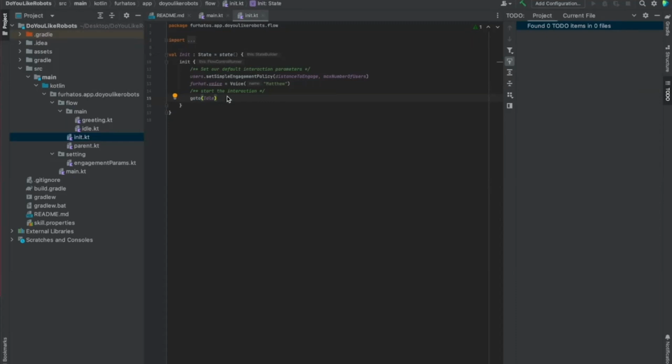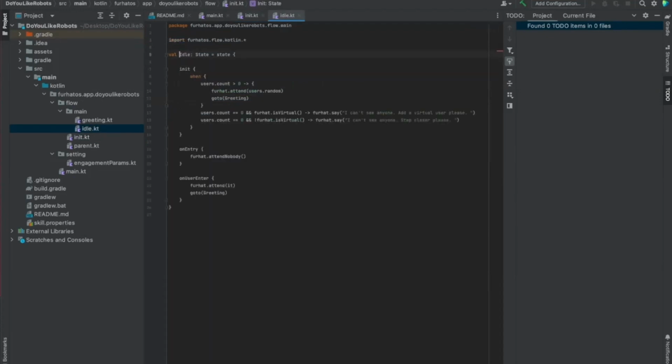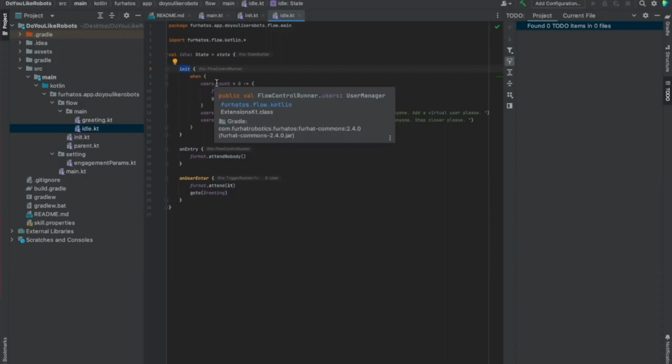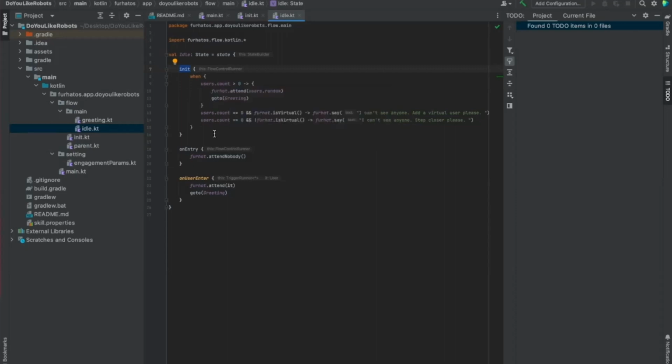Let's inspect the content of this skill project. We have the flow package here, and that will contain all the files for defining our dialog flow. And we have a main package where we will be putting our main part of our interaction. Starting with the idle state here, we first have an init block that will trigger the first time you enter this state, but never again.